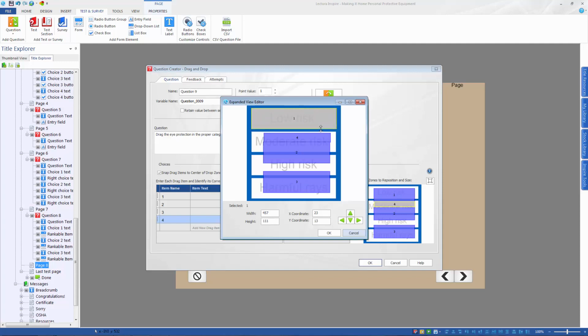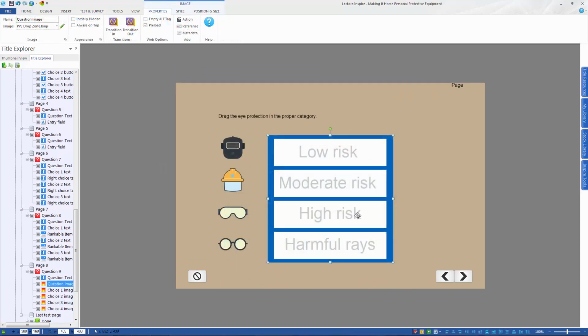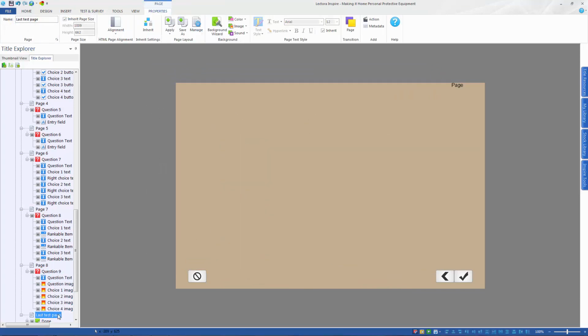With drag and drop questions, you have a few options, like snapping the drag item to the center of the closest drop zone, showing the drop zone outlines, and recoloring them if desired. You can also create a single correct drop zone for multiple choices to facilitate questions with answers that can be lumped together. The final gradable question type is a hotspot.